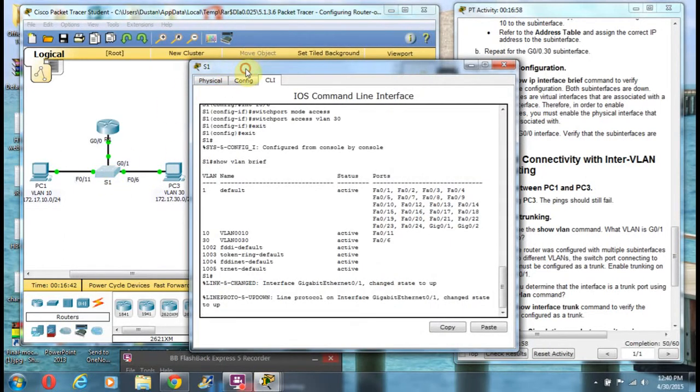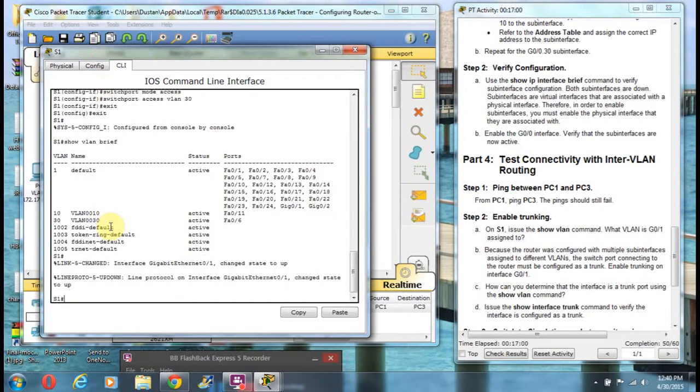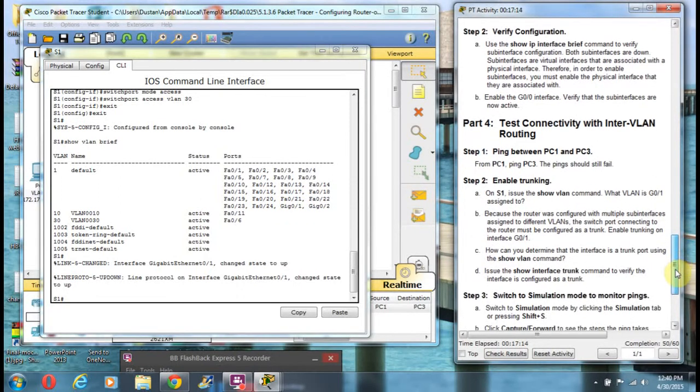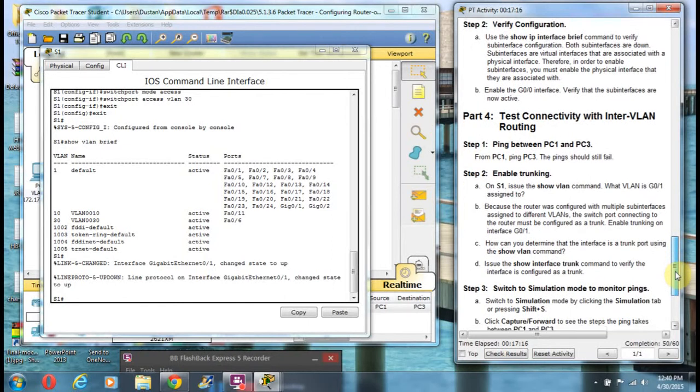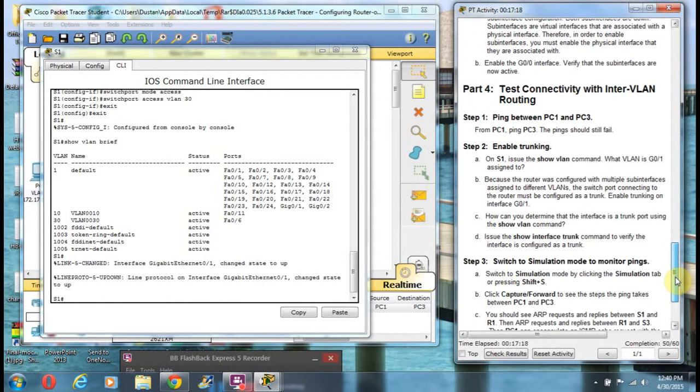Get in here. And then what VLAN is G0/1 assigned to? Right now it's on the port. We want it assigned to one of our VLANs, either 10 or 30. Because the router was configured with multiple interfaces assigned to different VLANs, the switch port connecting to the router must be configured as a trunk. Enable trunking on interface G0/1. How can you determine whether the interface is a trunk port? We already checked that out.